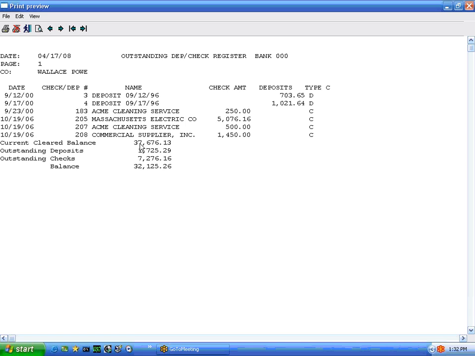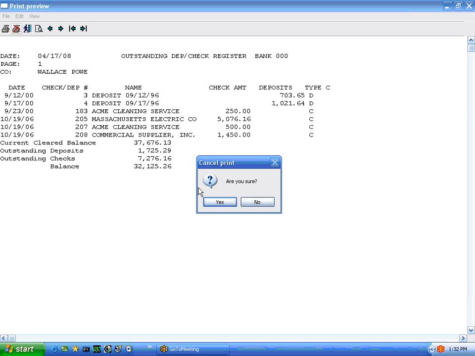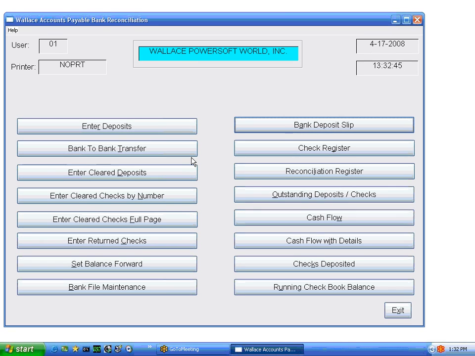So this $37,000 should agree to your bank statement. That's what's on your bank statement as of the end of the month. This should agree to what's in your checkbook as of right now. This is the difference between the two. These are the two deposits that have not cleared, that's not reflected on my statement. These are the checks that haven't been cashed that aren't reflected on my statement. Okay, so now we've balanced our checkbook.